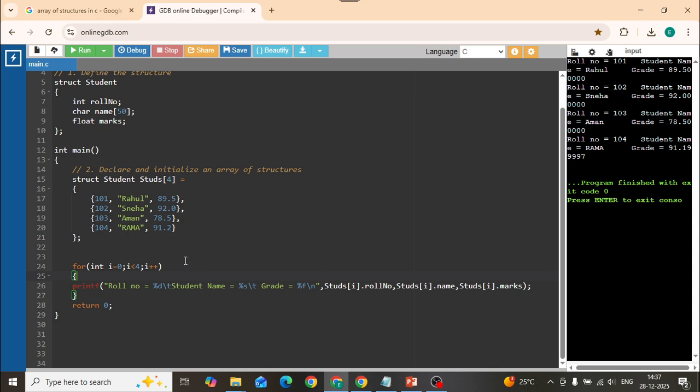So in this way we can use array of structure in our programming examples to store multiple student information or multiple user information in our database.